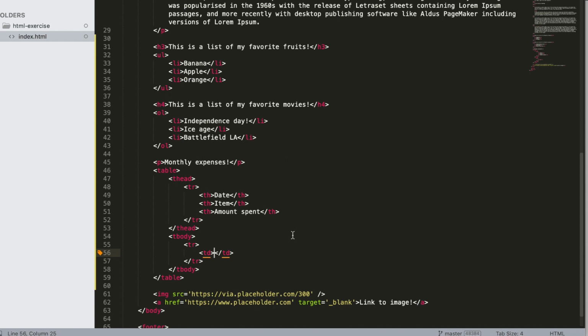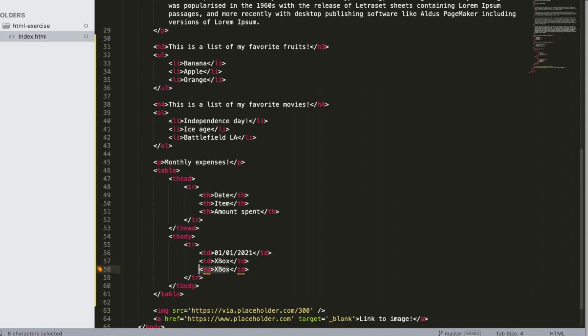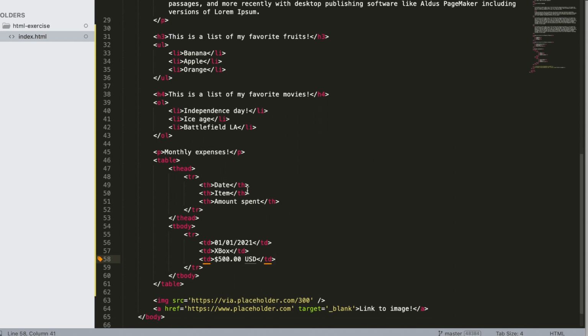So our date could be starting from 2021, 01, January 1st, 2021. Okay, we'll skip a line and TD again, and now our item is going to be an Xbox. Okay, and then we're going to duplicate the line again. I keep saying skip, but I mean duplicate. And the amount spent is, let's say, so I don't know how much an Xbox goes for. Let's say, I don't know, say $500. I'm guessing that's pretty cheap. And then we'll do USD. Okay, so that's our first item. Okay, our first row, if you will.